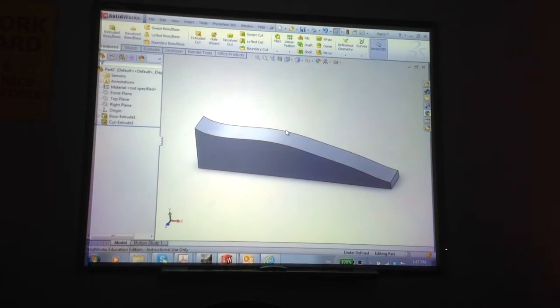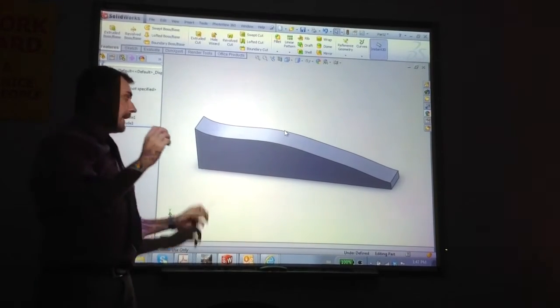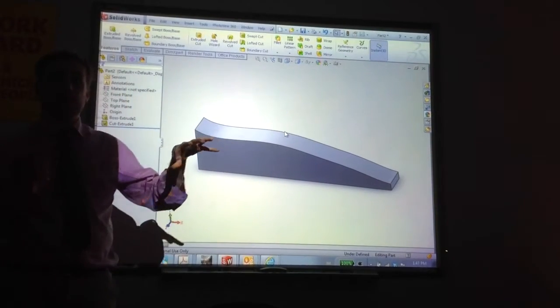our shape is starting to emerge. Okay, now what I want to do is insert a canister hole at the back of my dragster.